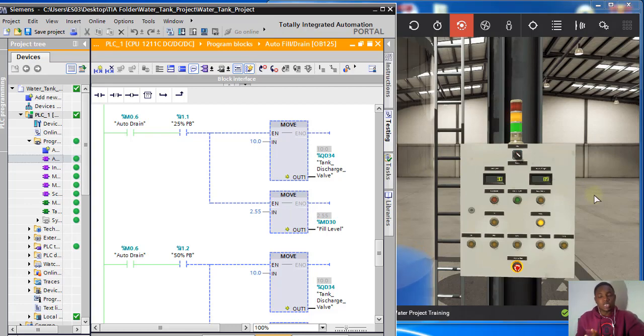So in this program, I made use of the in-range operation, the move operation, the timer operation, and the comparator operation. So it has drained to 25%. So this is just how the auto mode works and how the manual mode works.